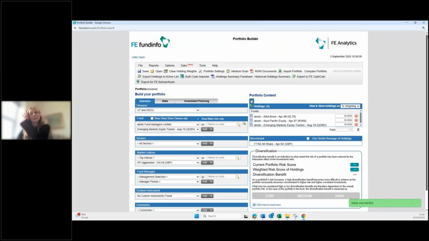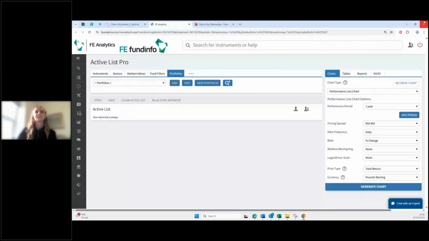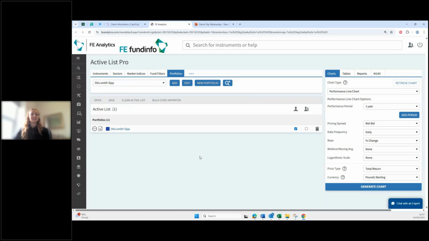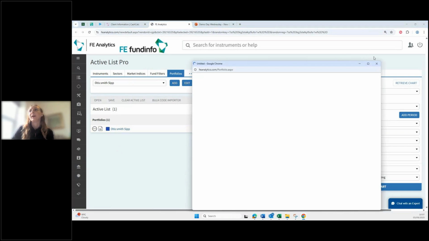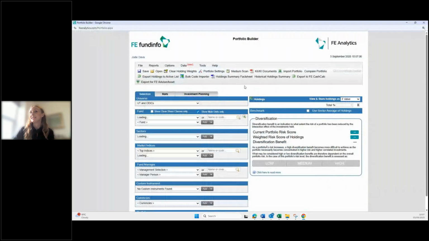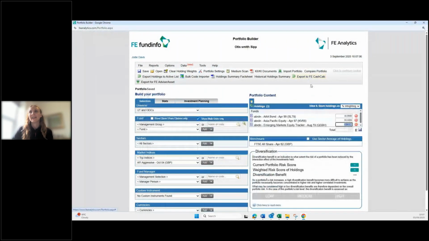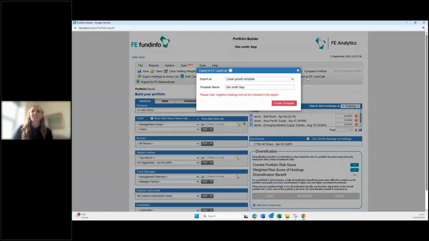There we go. Add that to my active list. So now that we have this portfolio here, if I click back into it, I have a couple of additional buttons that didn't exist last year. The one that I'm focusing on today is this export to FE CashCalc. If I click that, we have the option now to choose either a linear return rate, an asset allocation, or send both over. I am going to send both and create that template.